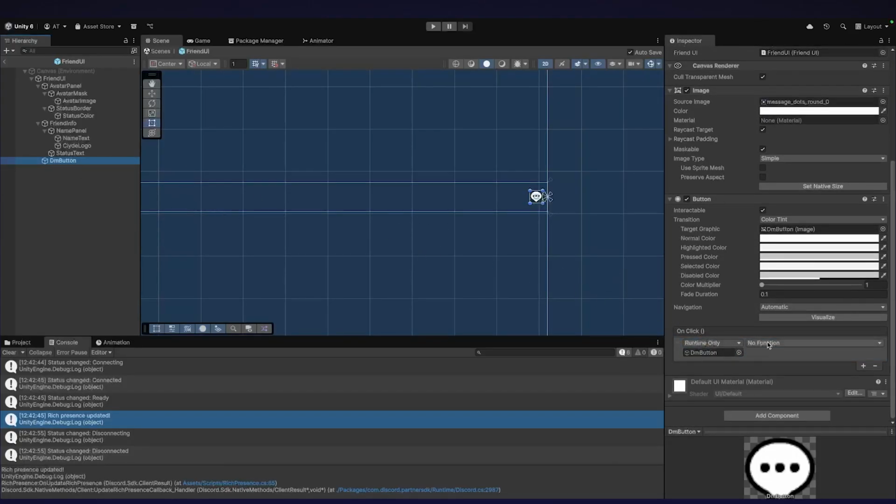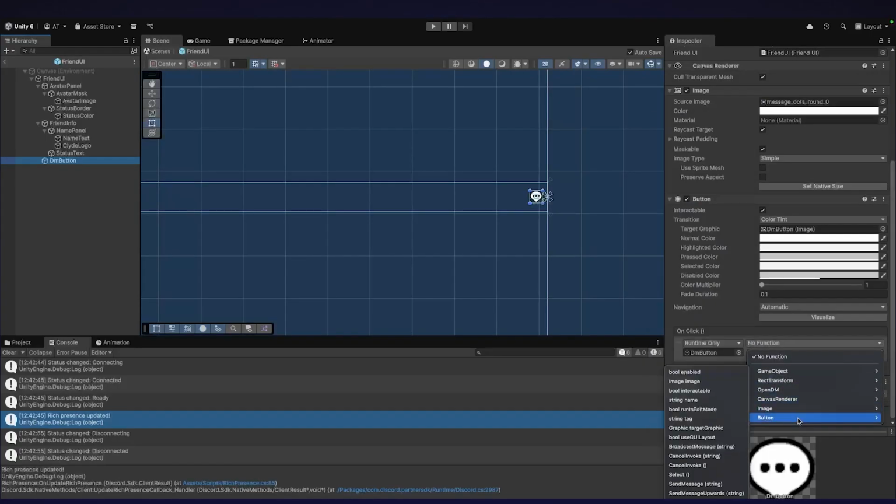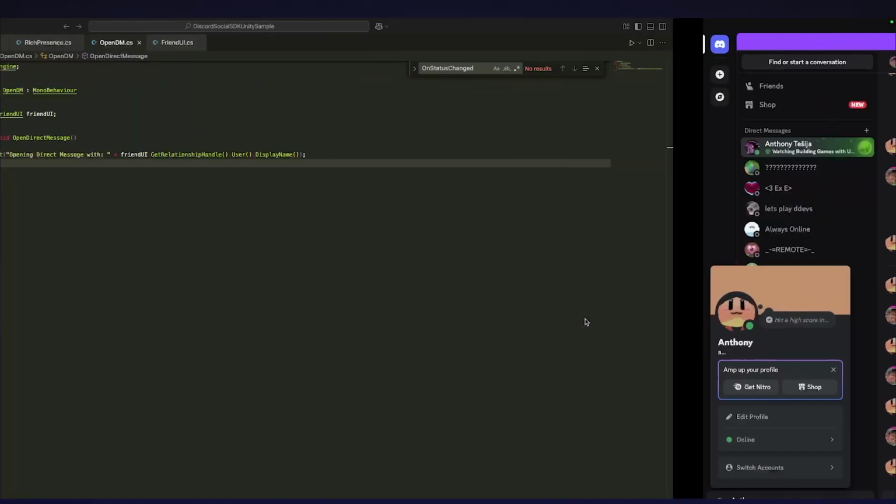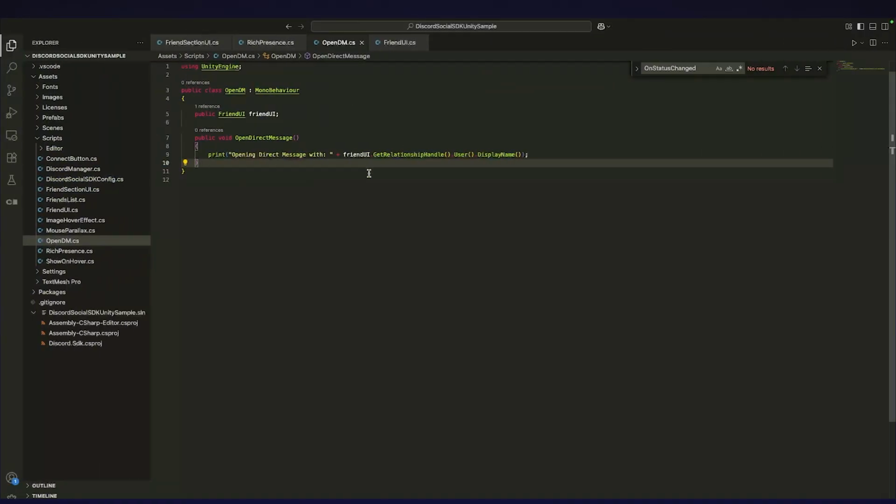Got it. Basically, where is it? Open DM, open direct message. So through the inspector, we've set when we press this button in the UI, it's going to open a direct message. It's going to run the code open direct message, and that's going to run this code here.